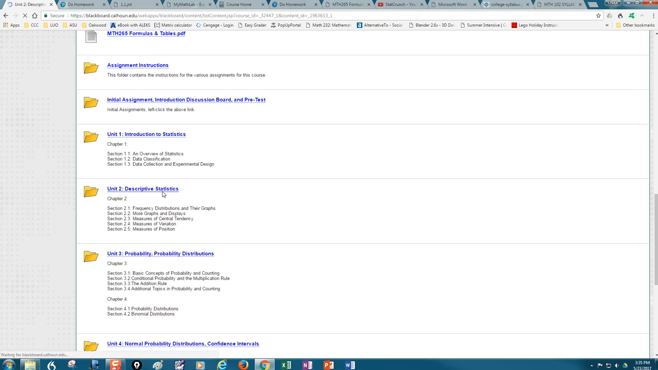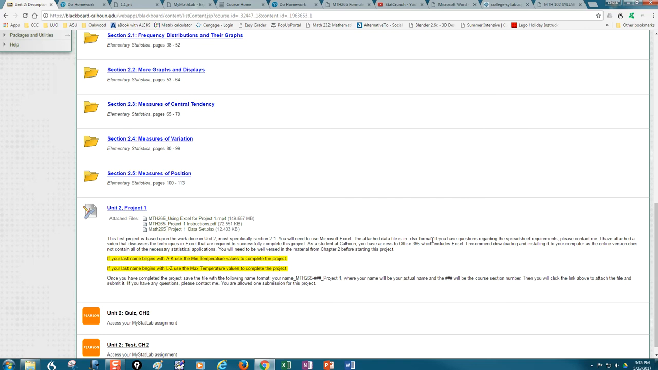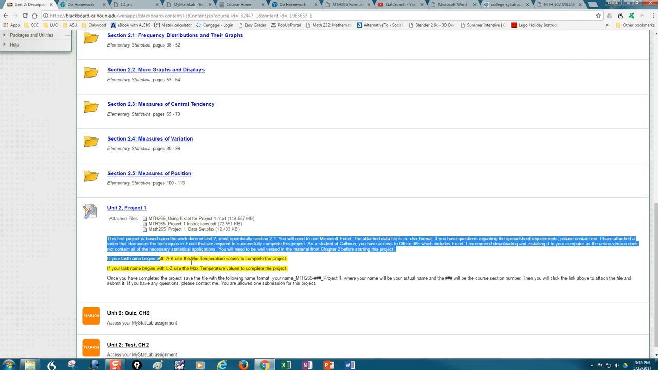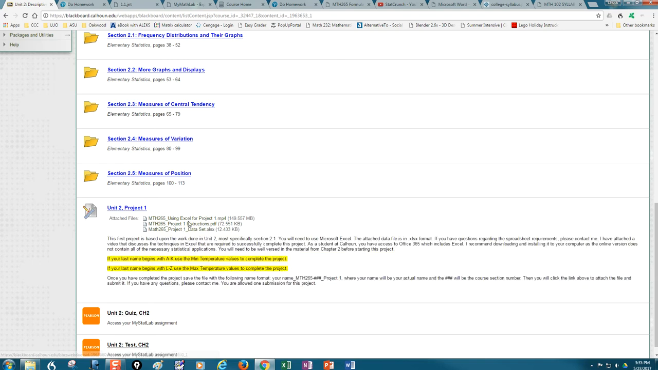Real quick, I want to make sure that you understand how to access the projects. These are important because what they're going to do is allow you to use the information and material that you've learned to actually do a project that allows you to analyze data. For example, Unit 2, Project 1, there are 3 attached files. I expect that you will read through these directions before you download these 3 files. One is going to be a video that helps you understand how to use Excel for the project. Another one will be the instructions, and a third one will be the data set that you will use for this project. Once you have completed the project in Excel, you will save the file according to this naming convention.